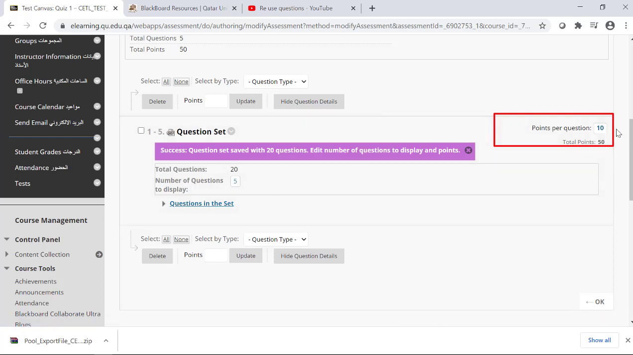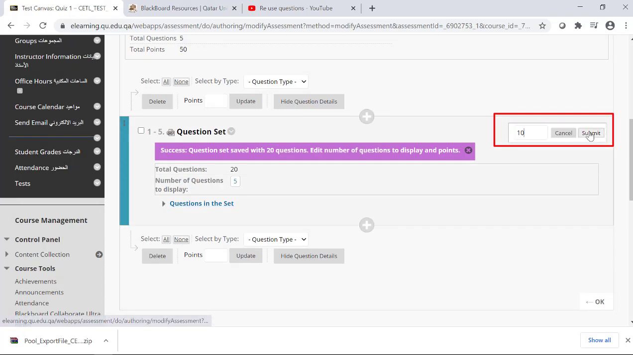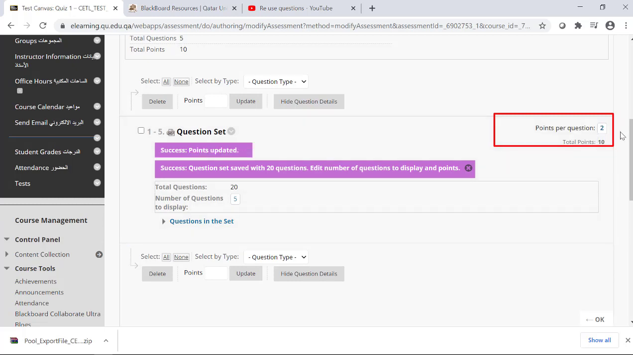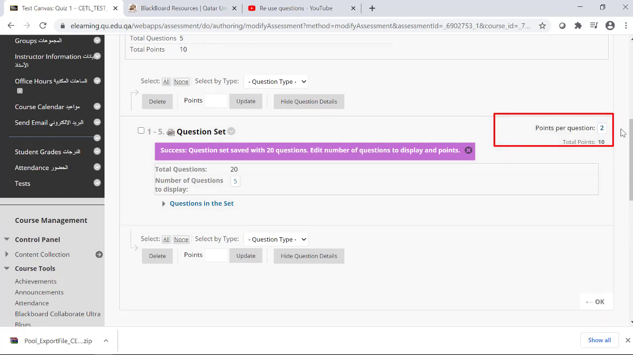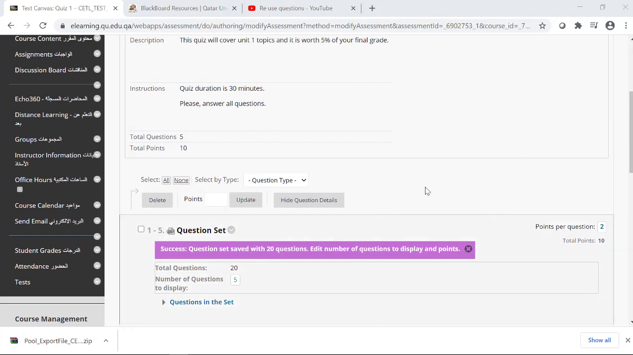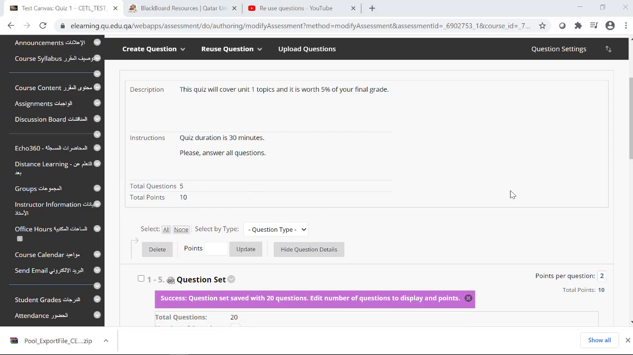If I want to, I can change this. So in case I want to change this to 2, for example, I change the number to 2 and click submit. So now each question will be worth 2 points. So for this question set, I'm going to have 10 points for the 5 questions. Notice up here also that it says the total questions in my test is 5 and total points is 10.